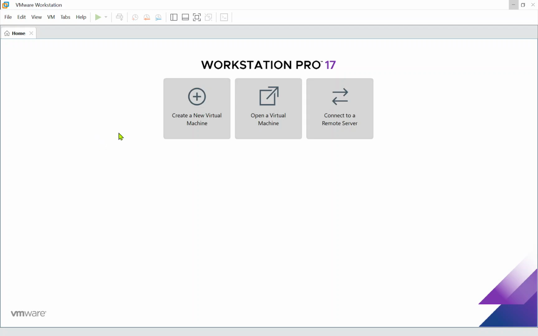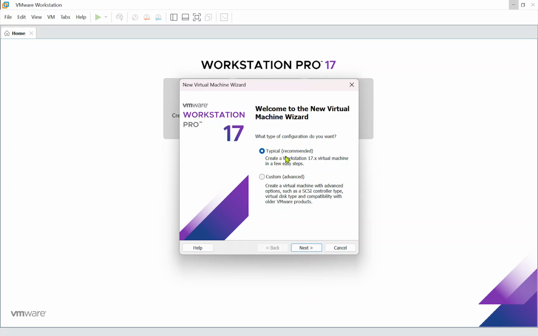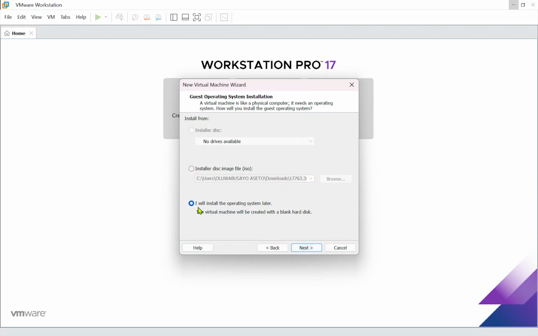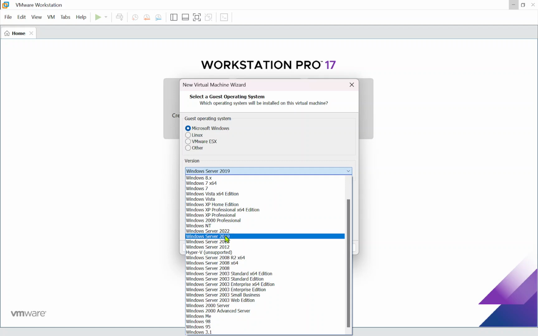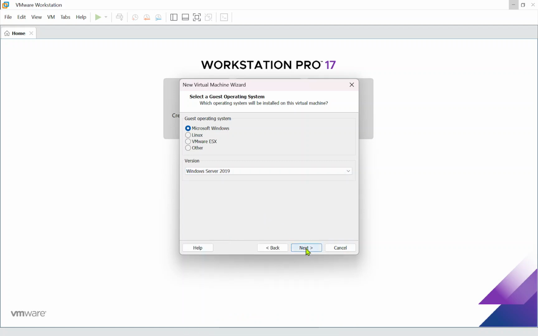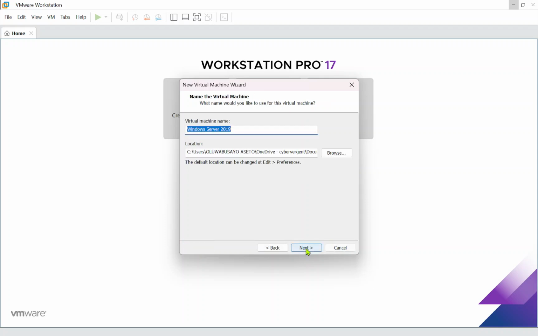For you to add the Windows Server on your VMware, you click the new virtual machine feature on your VMware. Once you click it, you leave the default settings and move to the next one. Check I will install the operating system later. Next. Here, make sure you check Windows Server, then select Windows Server 2019 among others. Once you select that, then next.